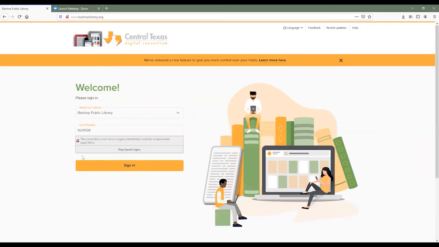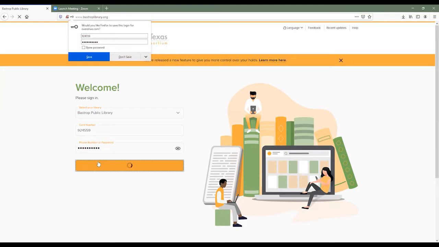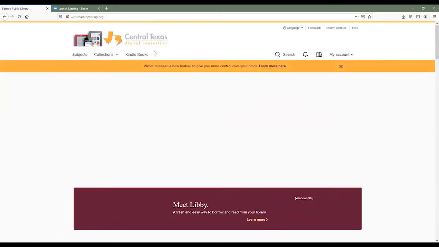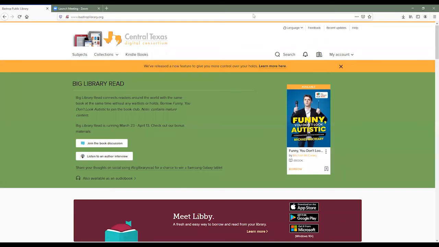So I'm going to go ahead and enter my information here. Once you've got that all filled in, go ahead and click Sign In. All right, here we go. Okay, now that you're logged in, you're ready to start browsing and to check out and read a book right from your computer.